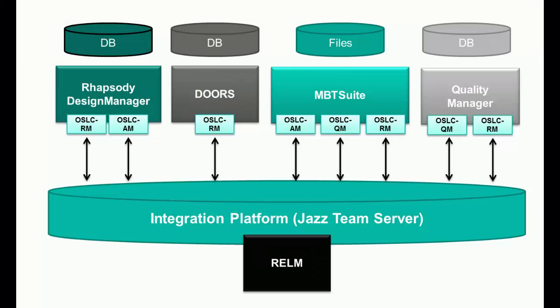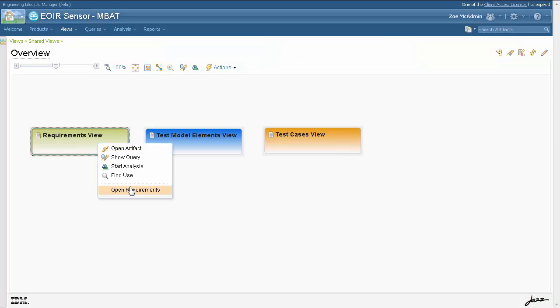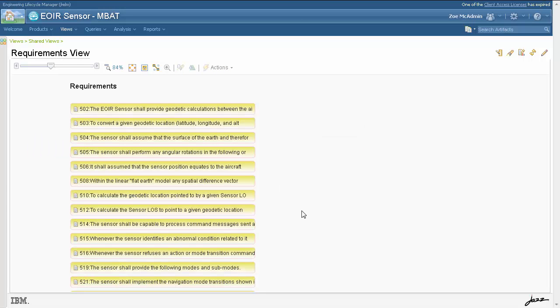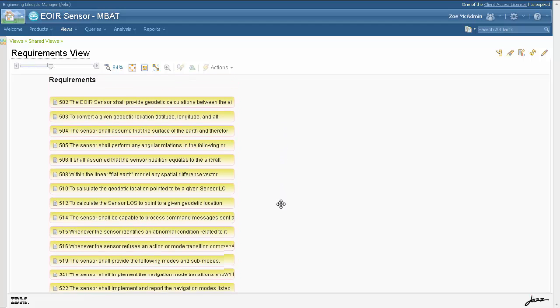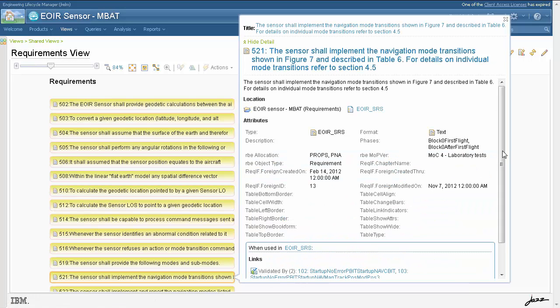Note that the realm tool is not a database where all the data has been sent to. Instead, it accesses and indexes the native databases of the connected tools and searches for links between the artifacts in them. The first view is quite simple. It is a list of all the requirement artifacts in our requirement management solution. And if we hover over one requirement, once again, you can see we get the preview provided by DOORS.